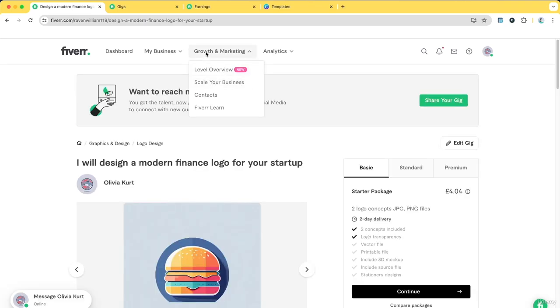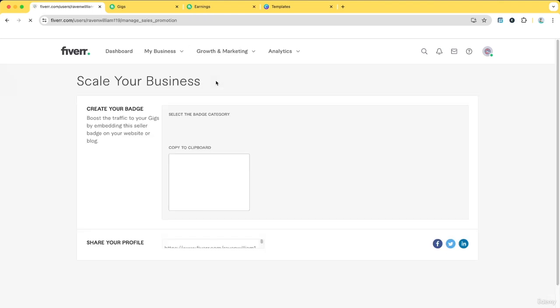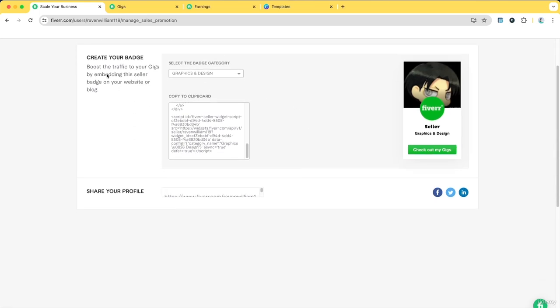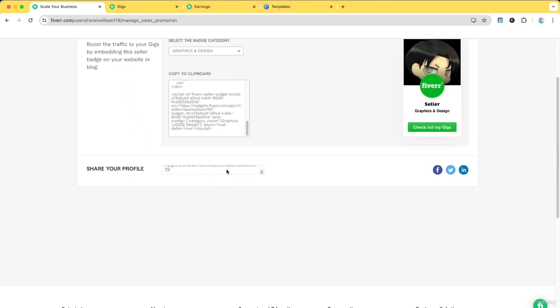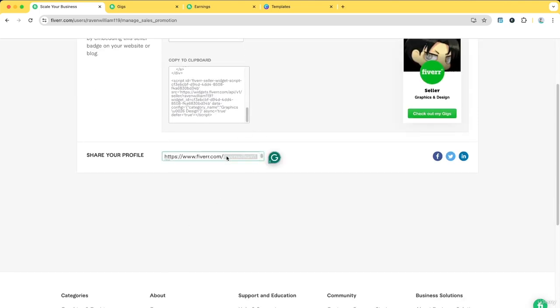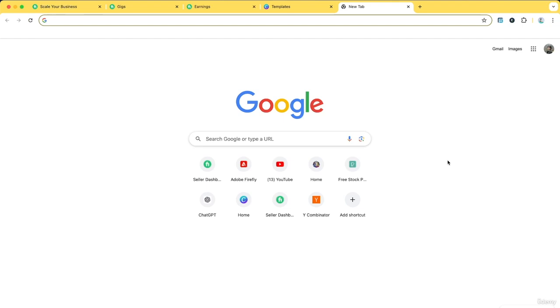If you go to growth and marketing, scale your business, you can first of all have a badge to put on someone's website or a blog. You can also share your profile on different social medias. Now let's copy this link. This goes to my profile, and look at where we can put this.